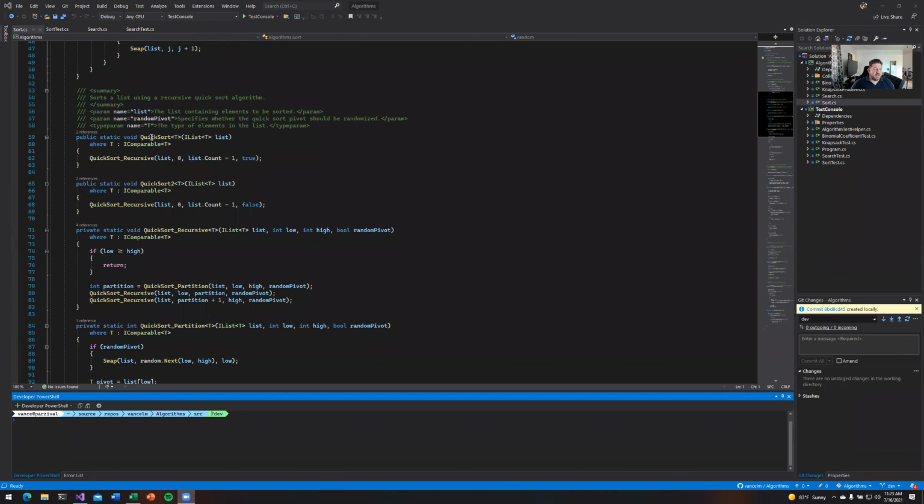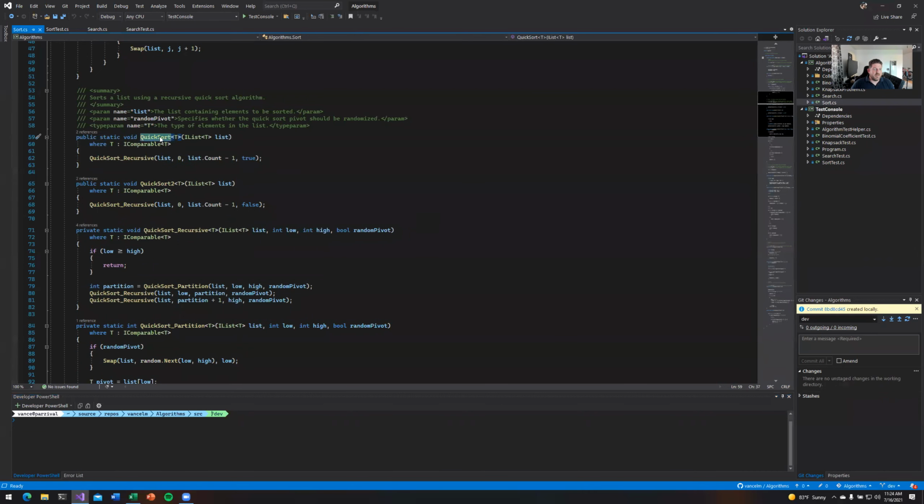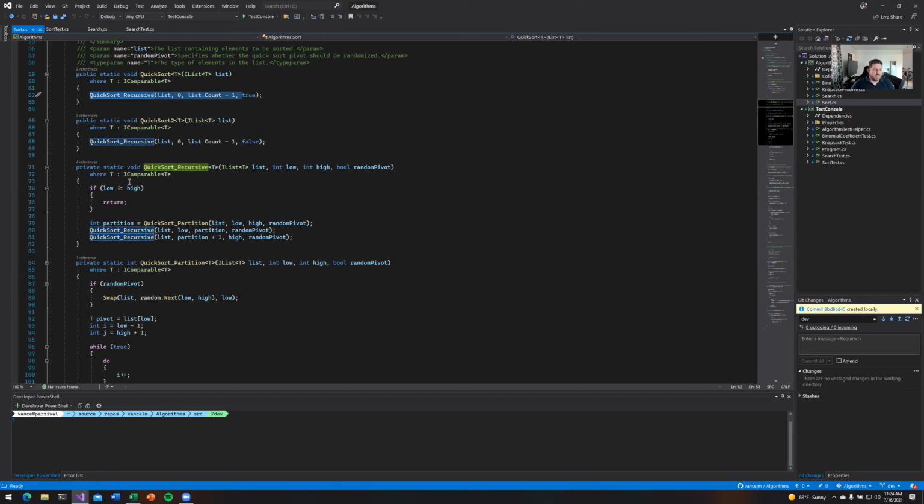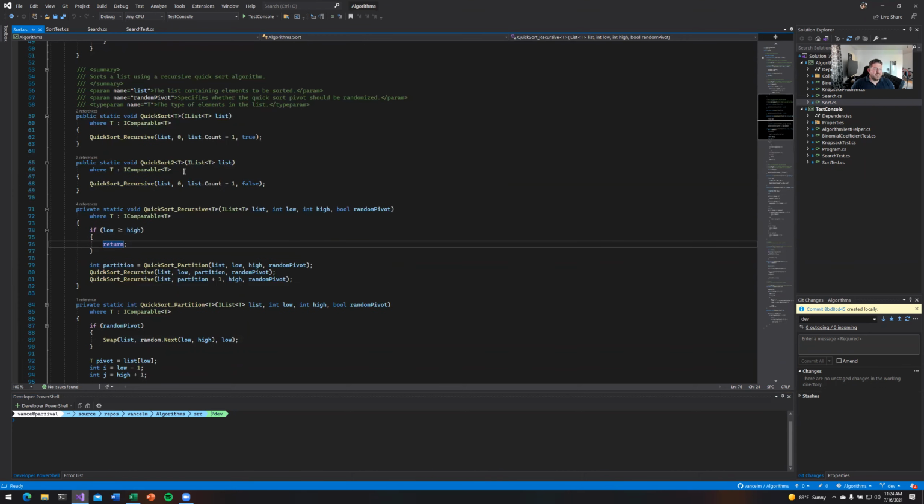It just has the kind of an entry point, I guess you could say, just to make it nice and friendly. And that actually calls the recursive quick sort down here, just to recap. As you can see, like I said, it's calling itself twice per recursive call. So it's doing a lot of recursion.